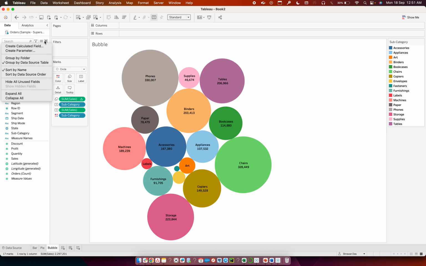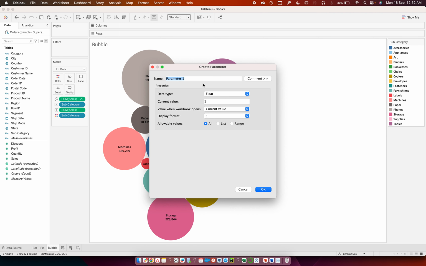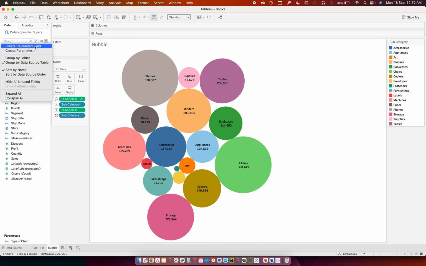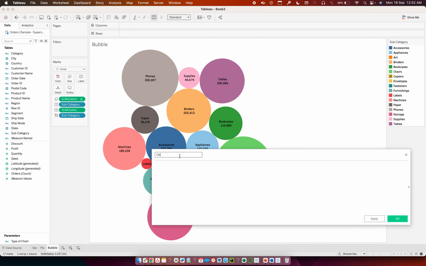Now let me quickly go ahead and create a parameter here. I will name the parameter type of chart. I'll make it a string list. I'll put bar, I will type pie and then bubble here. Click on OK. So I have created a parameter here. Now let me create a calculated field. I'll name that field chart. I'll pull in type of chart here.